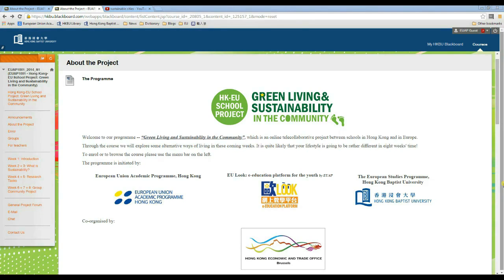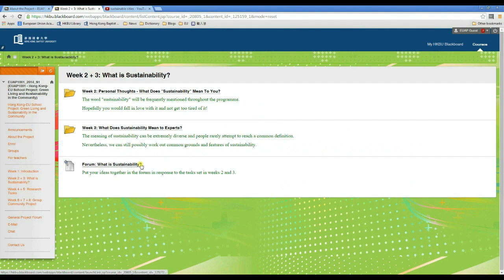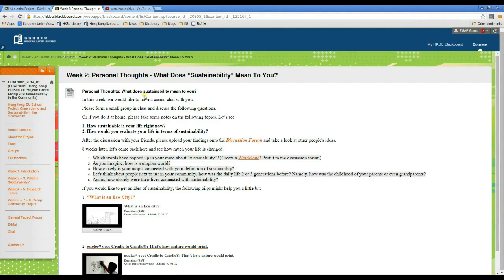In this part, I shall show you how to use the discussion forum and word cloud. So if we click here, weeks 2 and 3, what is sustainability? We begin by looking at the topic, what does sustainability mean to you?